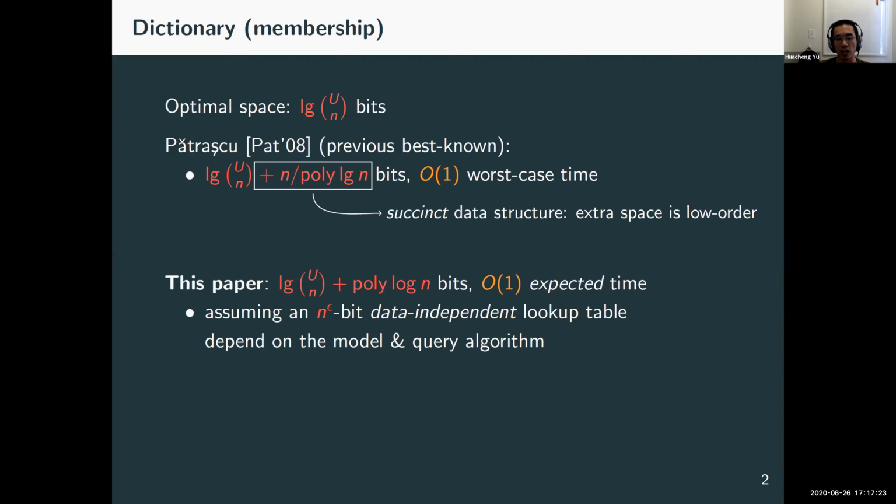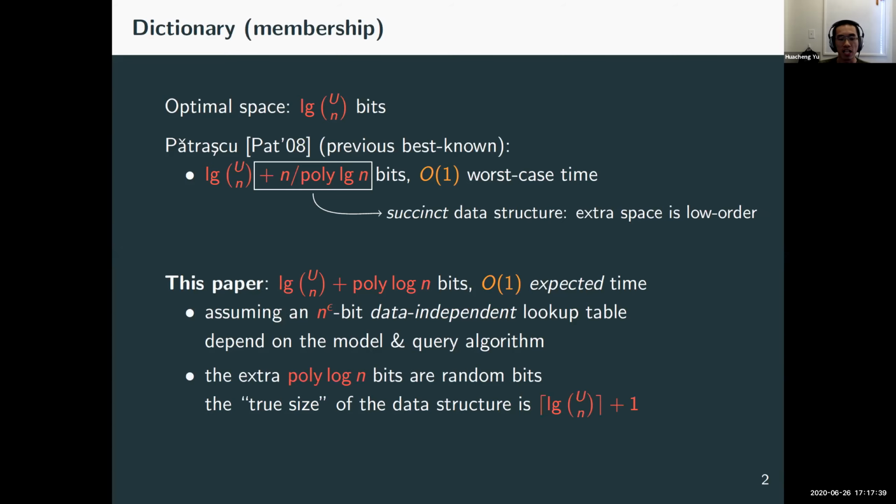On the other hand, if we just store this table as a part of the data structure, so we don't need anything else, the space bound becomes log of u choose n plus n to the epsilon, and this is still an improvement over the previous best known. Also, I would like to mention that these extra polylog n bits are just random bits. The preprocessing algorithm will generate these random bits independent of the input. Then it looks at these random bits and the input itself and designs a data structure that only takes log of u choose n plus 1 bit. And then the final data structure will be the concatenation of the two. So the true size of the data structure uses only 1 extra bit.